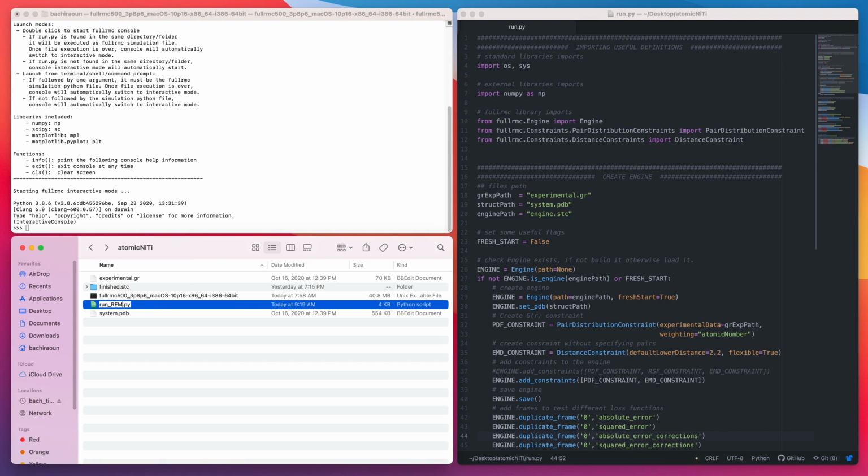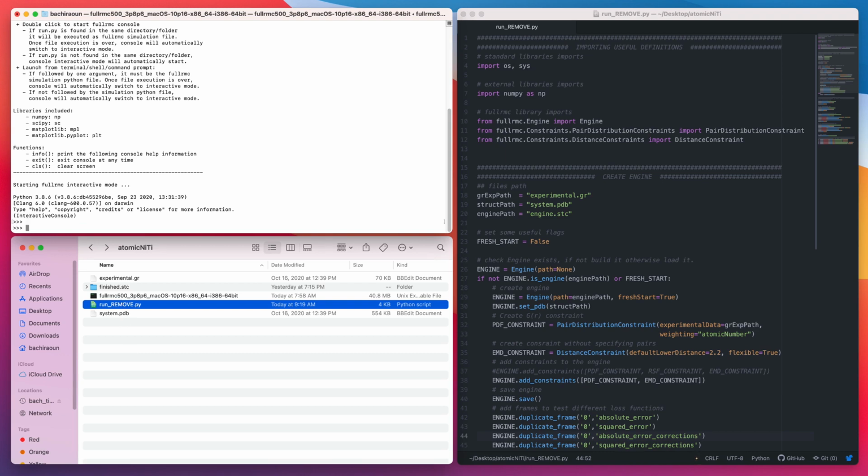Since I didn't want to run the console and execute run.py, I renamed it here so I can launch the console from the directory in here without it installing or running run.py. So now I'll rename it again, because that's how you would be seeing it. So here you have fullrmc installed and everything.